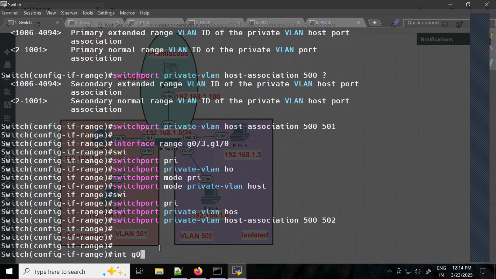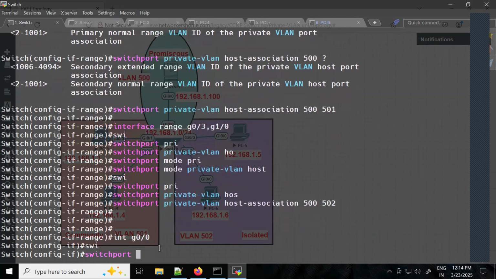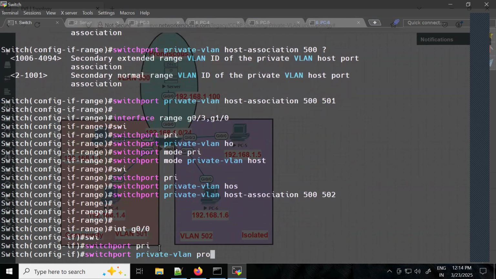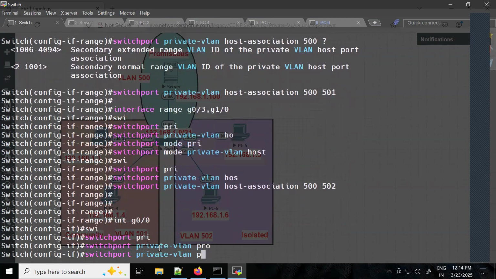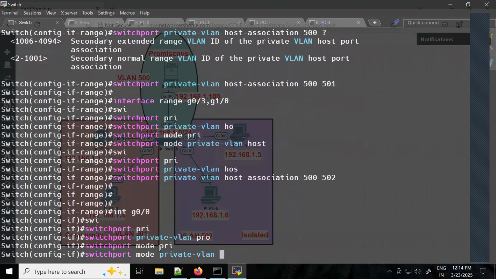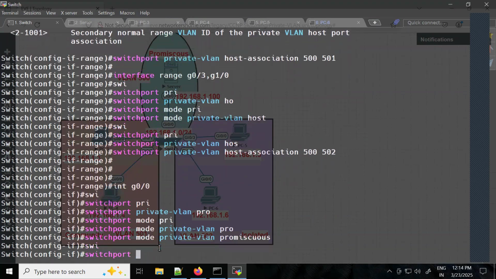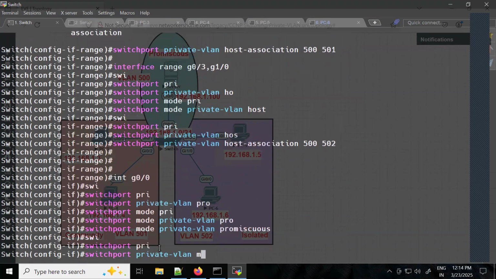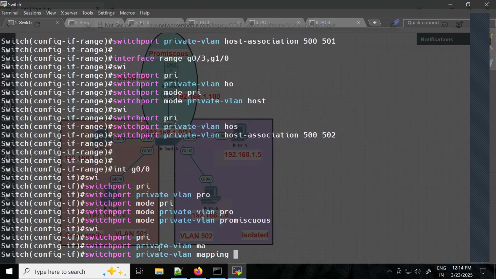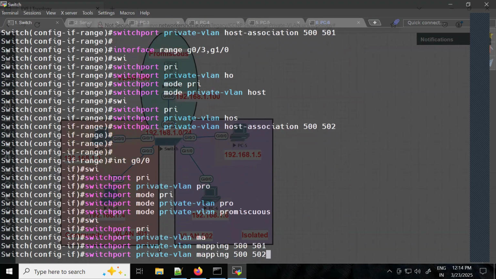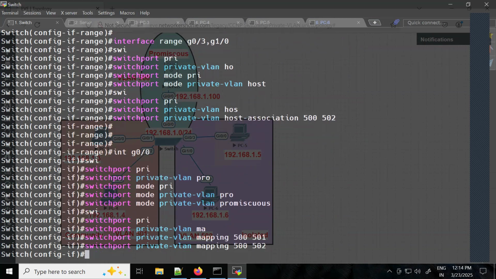So interface gig0/0, switchport mode private VLAN promiscuous. And then I'll say switchport private VLAN mapping. Now we'll add the mapping, and I want to map the 500 with 501 and same 500 with 502. Now this is all the mapping done, and once this is all done, we are good to go.